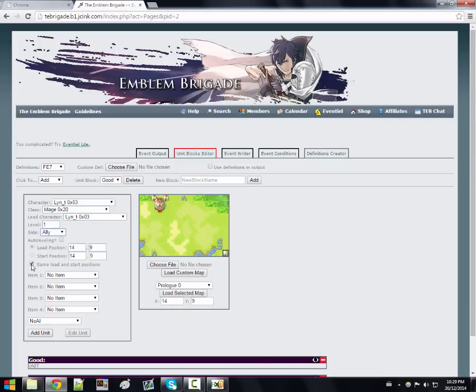Bear in mind, what Eventiel does is pretty neat. You can either choose to load and start in the same position, or you can have her load in one position and start in another. Load is when a character gets loaded into the game, but start is when she actually starts off in her turn.